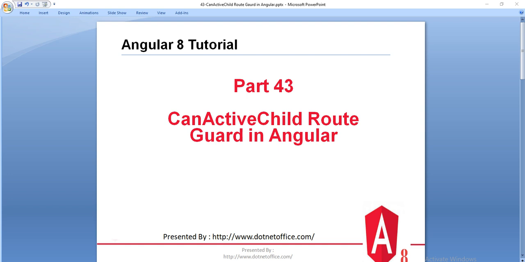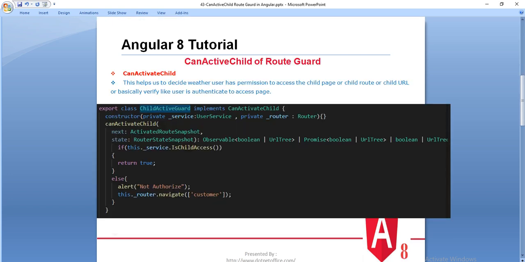In this tutorial we are going to work with the can active child route guard in Angular. In the previous tutorial we have seen the can active route guard and the can deactivate route guard in Angular. So I recommend you go to parts 41 and 42 before proceeding with this tutorial, because this is similar to the can active route guard, and we are going to work with the same example.